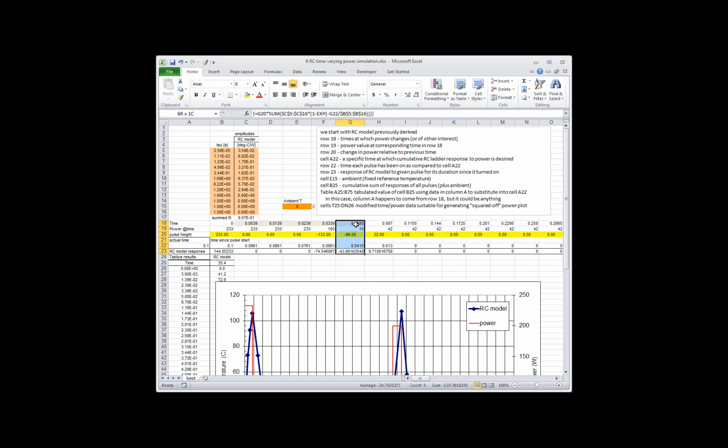So here's the response of this pulse that's been on for only 40 milliseconds. This pulse has been on for 13 milliseconds. This pulse hasn't been on at all yet, so it has no contribution. Each one of these cells in row 23 is an individual partial pulse, and then my sum of all those pulses right here, that's the sum of everything in row 23 plus ambient, becomes the total response of all pulses out to time 1.